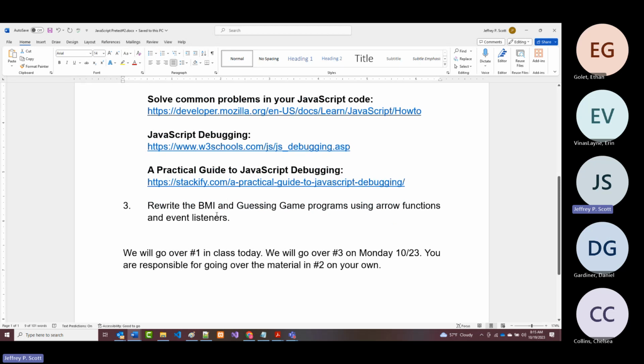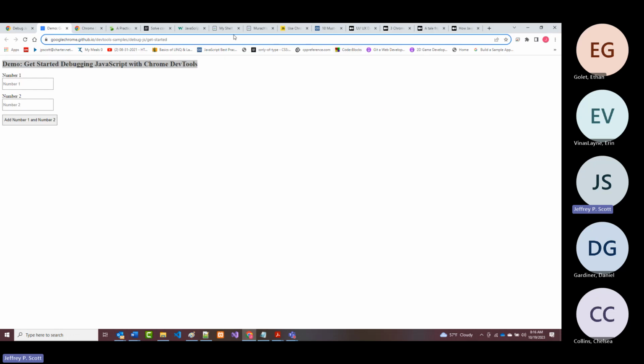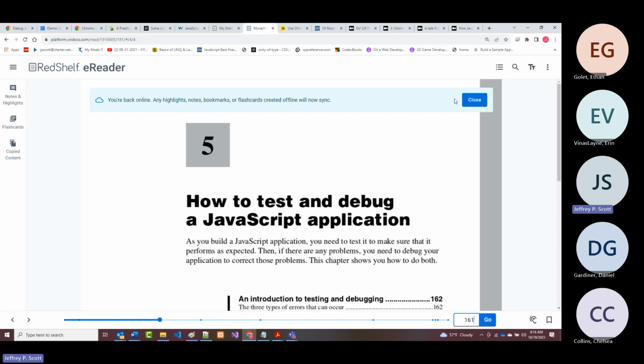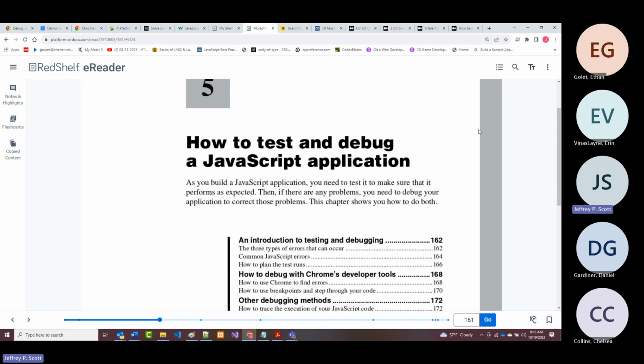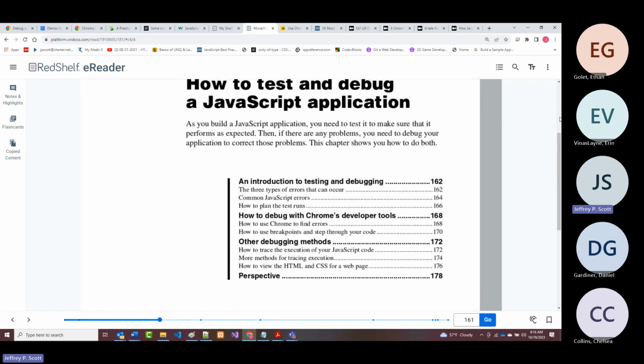What I want to do now is take a quick look at what is in chapter 5 in your book. That was just a little prelude, so you can see the kind of stuff we're talking about. They mentioned a few things we have not yet talked about, so we will very shortly. Chapter 5, as you can see, starts on page 161.